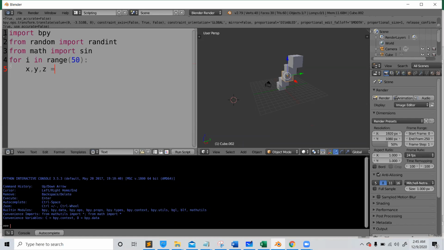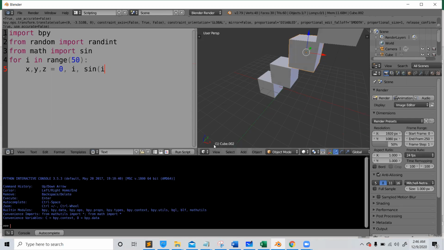For x, y, z, I'm initializing. You cannot initialize in C or Java like this. x, y, z equals 0, i, and the sine of i. So basically I'm going in the YZ direction. What is YZ? If I look here in perspective view, the y-axis is this one, you can see on the corner here. So this is the y-axis and z-axis. I'm going to generate the sine wave of the cubes in this YZ plane. So y and z, sine of i.